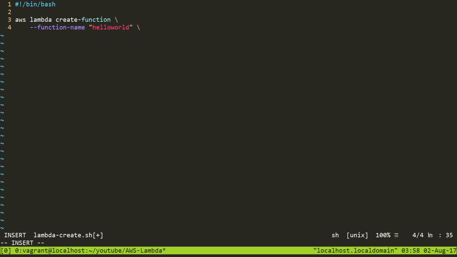So the name of the Lambda function will be hello world, and then I need to provide the runtime. So the runtime will be what? Runtime will be Node.js 6.10. So this is my runtime environment in which my Lambda function will run when it is invoked.